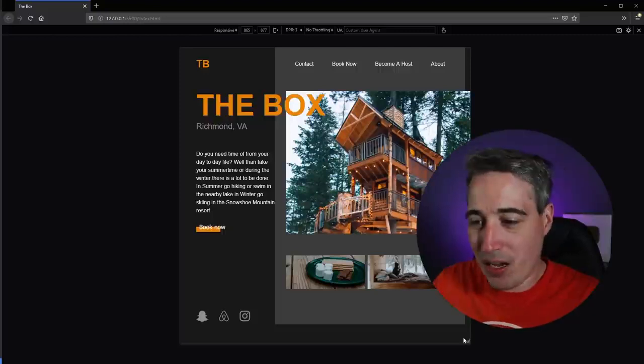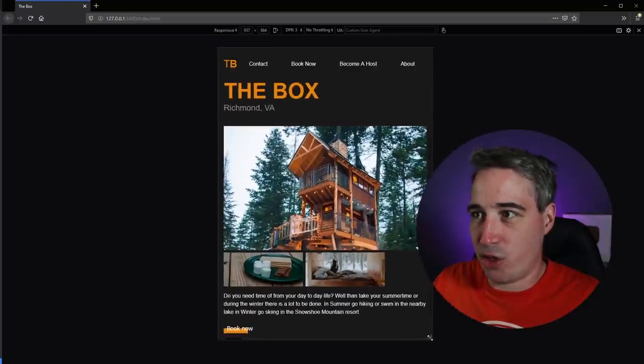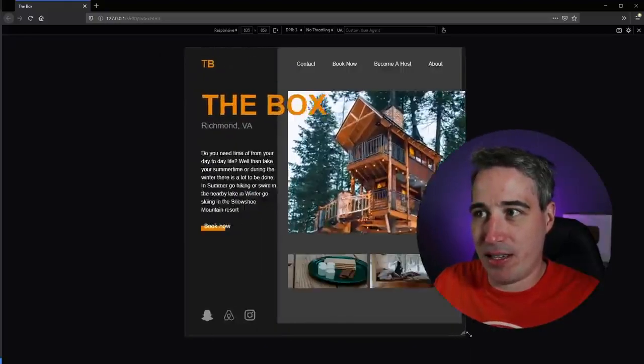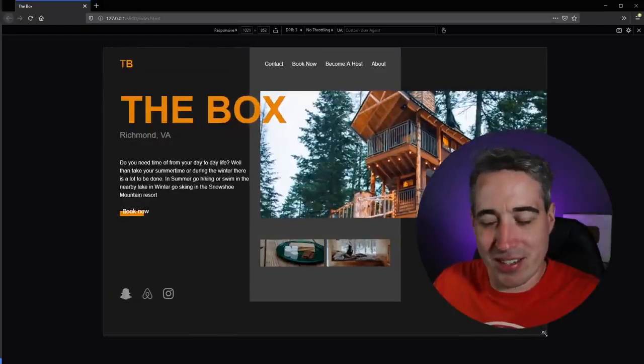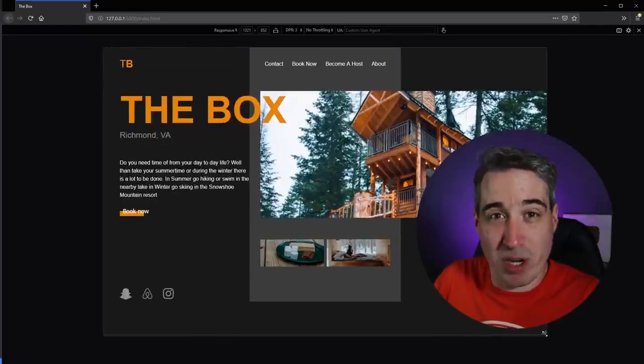We're going to be using subgrid. We're going to be using CSS custom properties, clamp, a few other things. You can see here the main title grows and shrinks in size, but it has a minimum size and it also goes up to a maximum size. Lots of really cool and fun things we're going to be doing in this one.